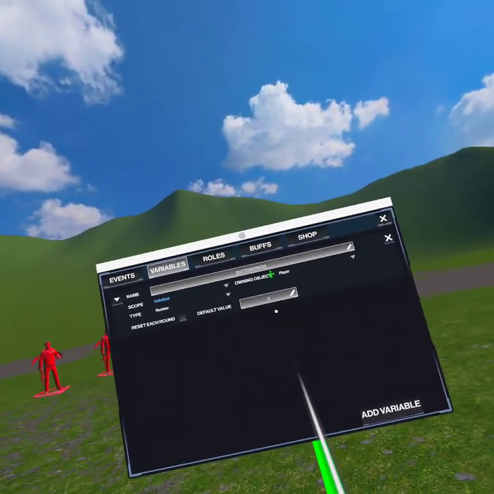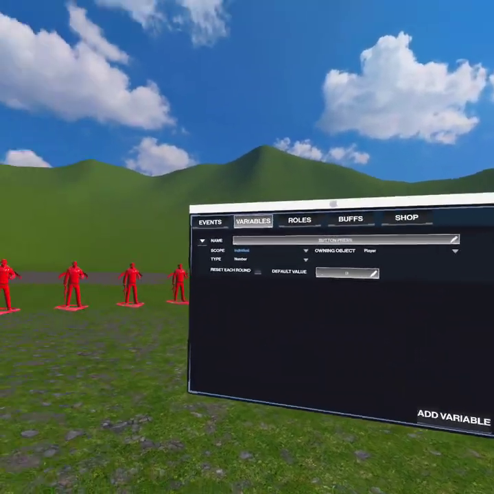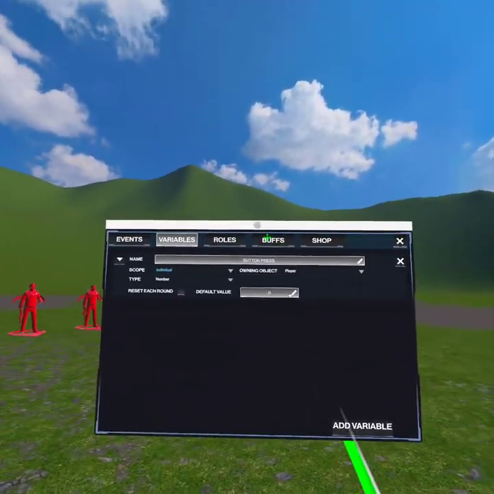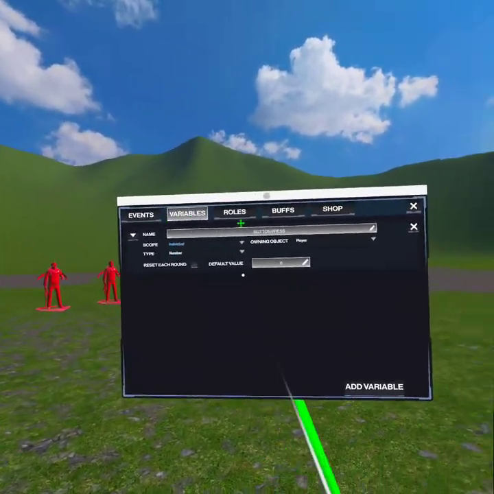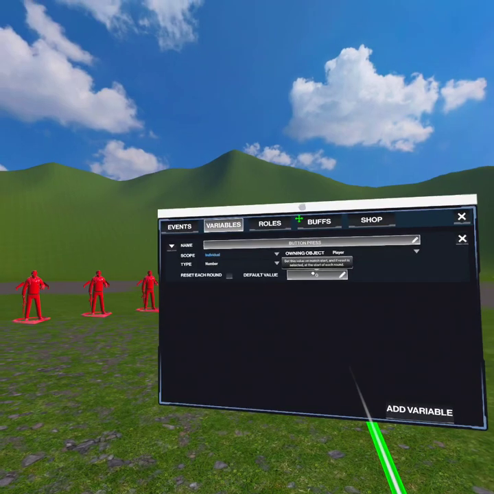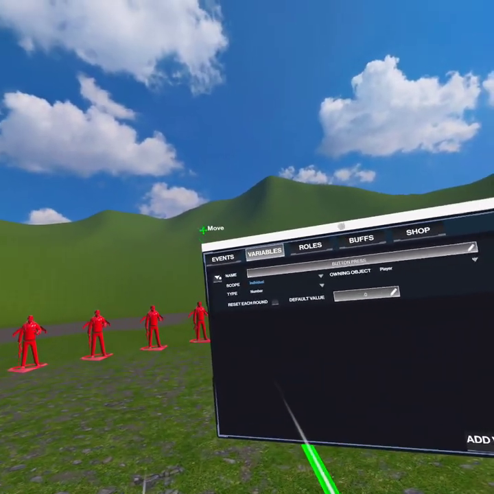Okay, so the default value is 0. I haven't pressed that button yet. I haven't even created it yet. So the default value is 0. So when you start the game, it knows you haven't pressed that button once. Okay, so that variable has been created.